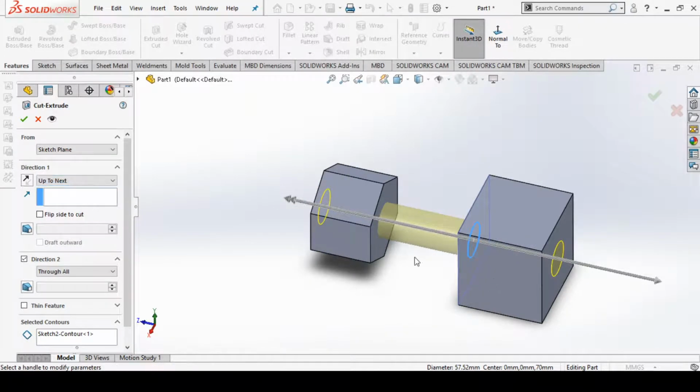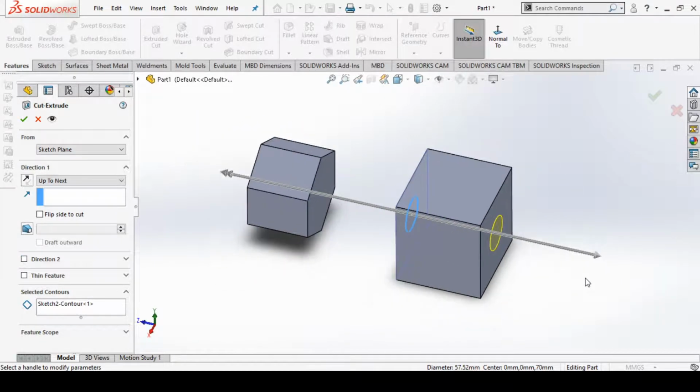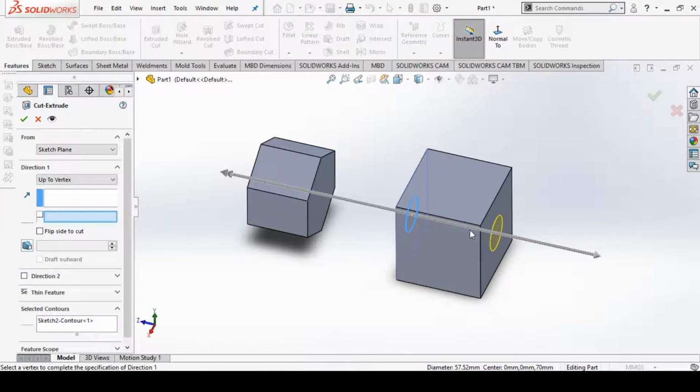Up to next means when I select the up to next option, I have to select the direction first of all, and you can see that I have selected both direction 1 and direction 2. If you deselect this direction, it will be created only in one direction, that is this direction, as you can see in the preview over here. And again I can select the up to vertex, so I can select this vertex, and I can create an extrude operation up to this vertex.